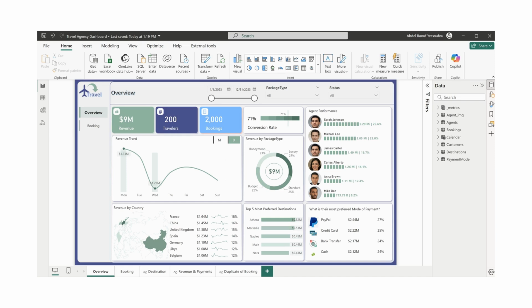Today we are going to look at this travel agency dashboard. It's a very simple one. I'll make the data available for anyone who wants to practice and make it even better. You can add as many pages as you want, as many visuals as you want. Now I came out with just 2 pages, and let's quickly look at those.